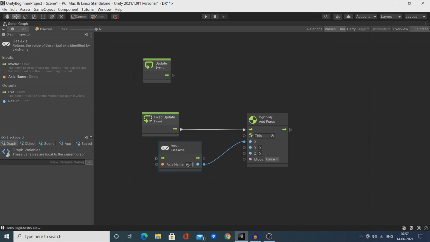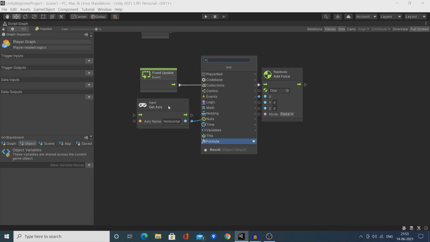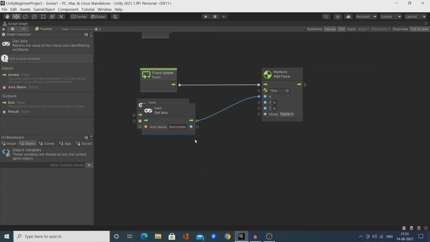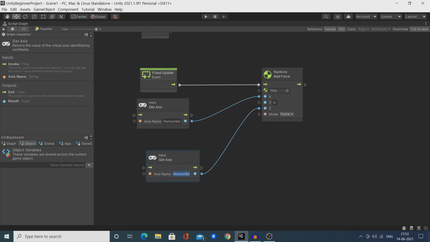As we discussed earlier, the X-axis is for horizontal movement. So type in horizontal with an uppercase H. Duplicate the Get Axis unit. Connect it to the Z-axis. We need vertical input on the Z-axis. So type in vertical.